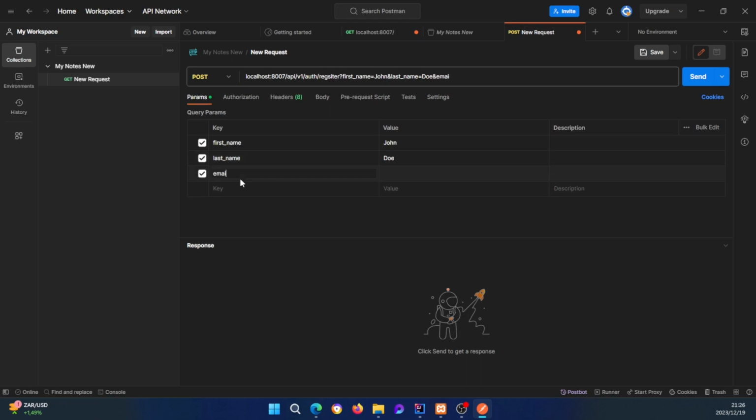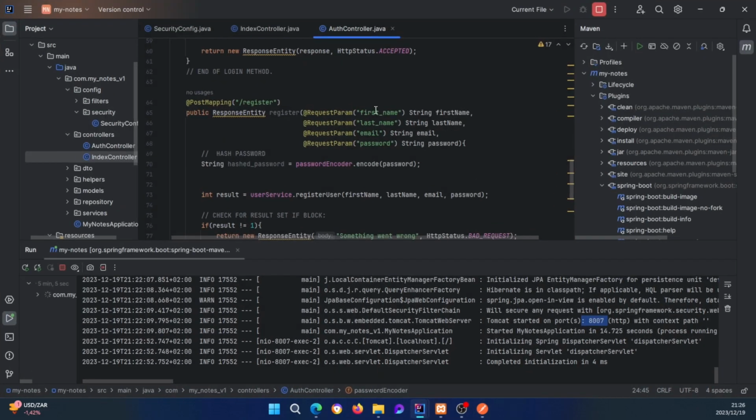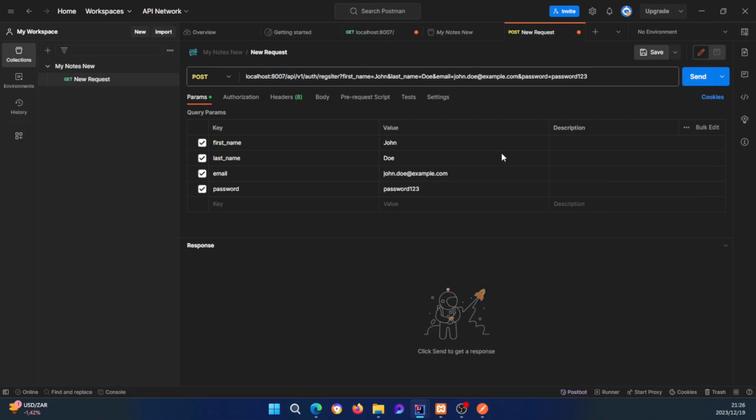Say email, obviously the email will be john.doe@example.com. For the password, I'm just going to say password123. It's not a train smash. Now bear in mind, the keys that we are typing in need to be the same as the ones that the application is expecting. The naming has to be exactly the same, otherwise it's just going to fail.